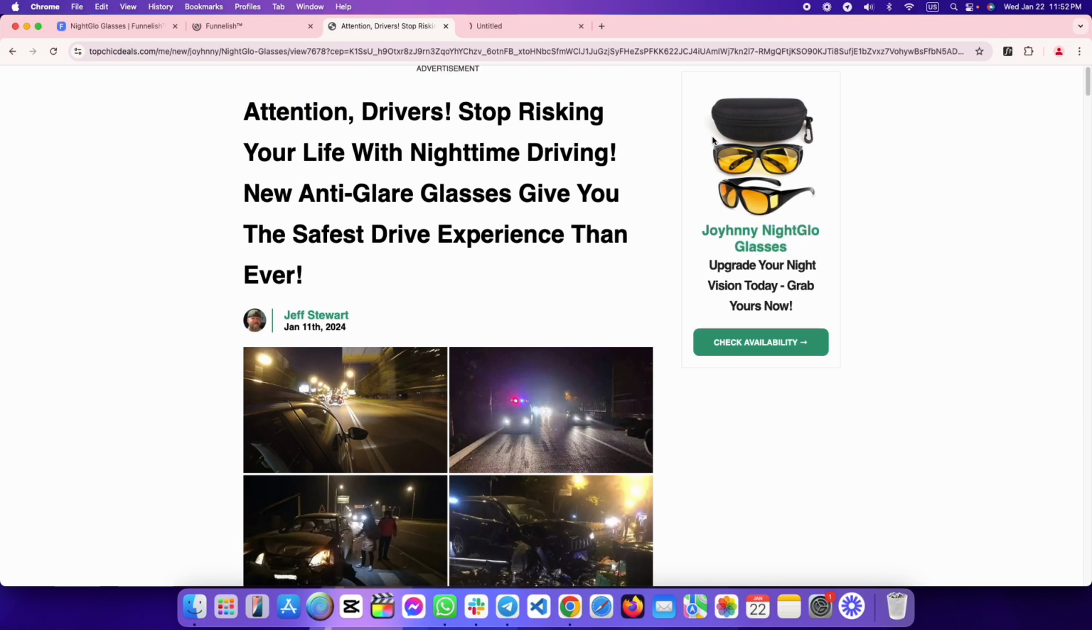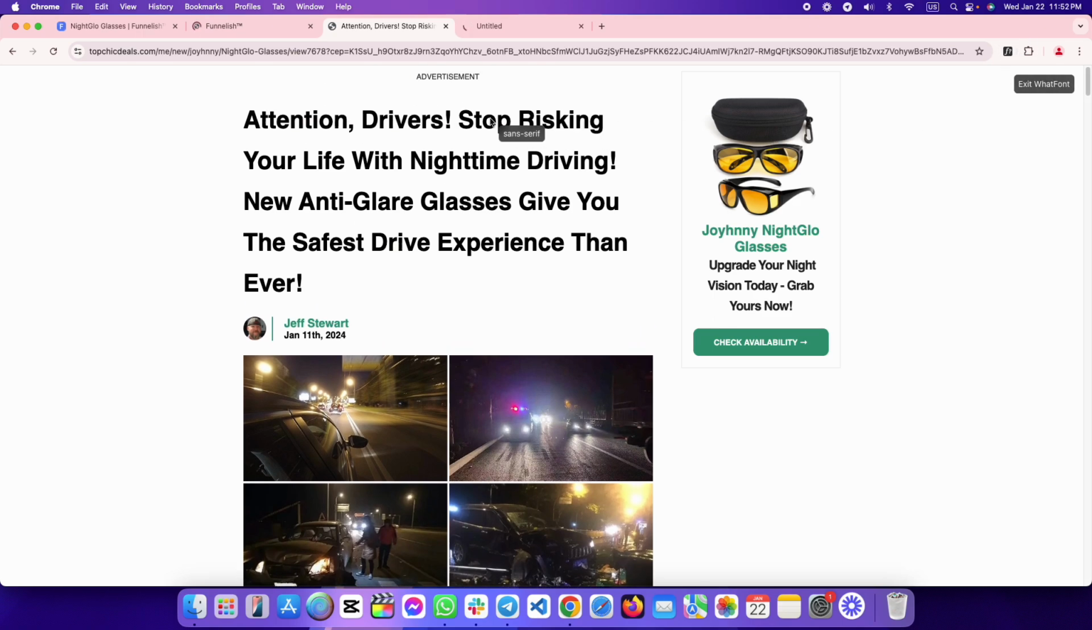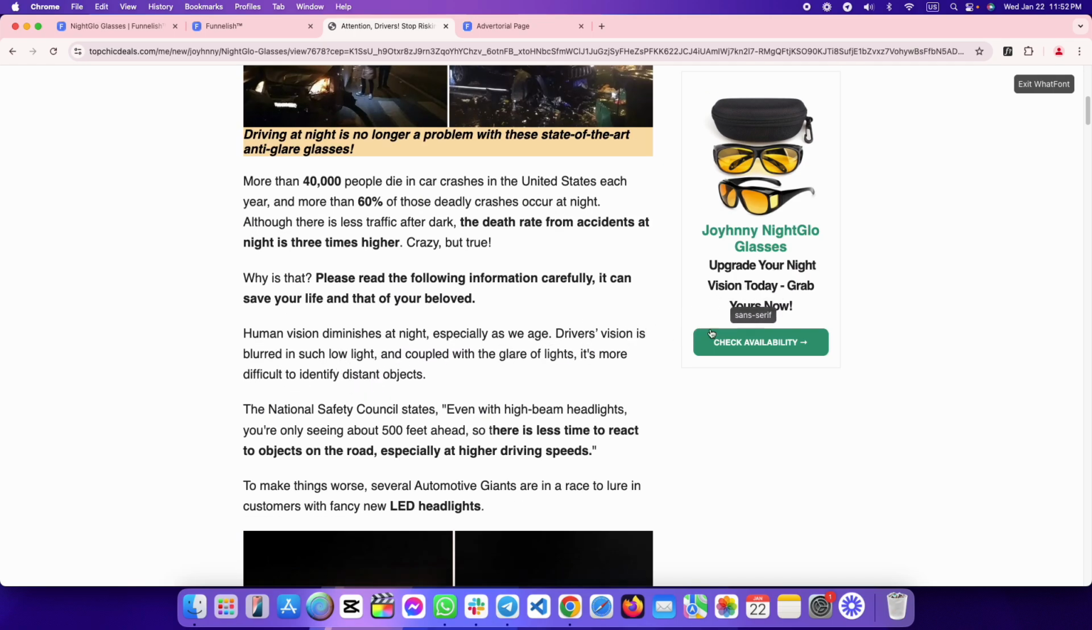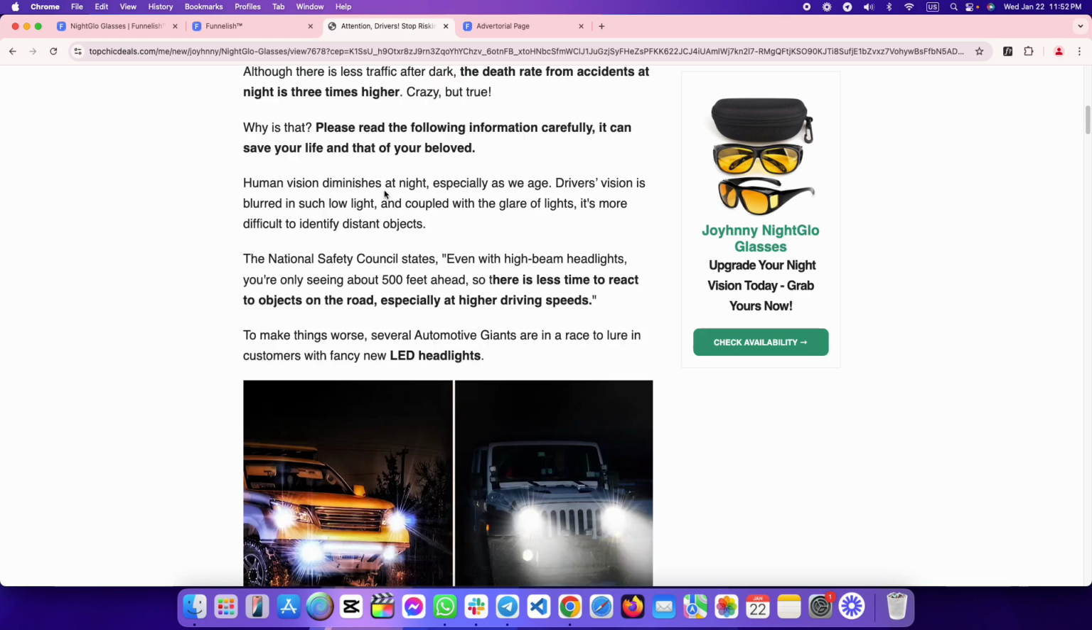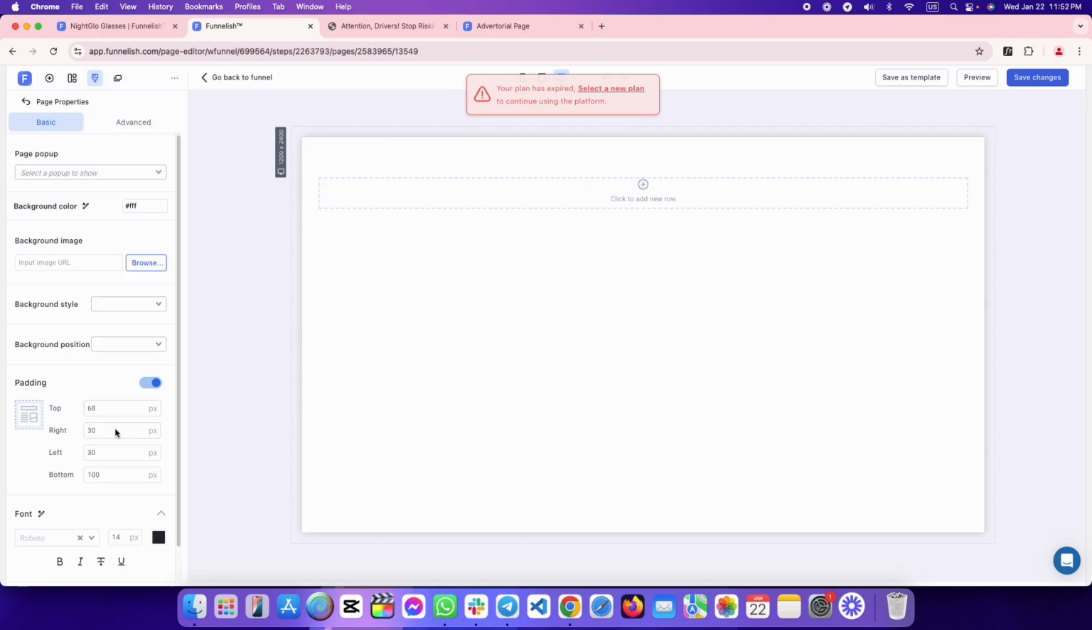In this page let's see what fonts they are using. We can see they are using sans serif font in this whole page. But sans serif font is not available in Funnelish. So first of all click start building your page and make it full width and click on page properties. Let's remove all padding. This font is not available in Funnelish, so we'll use Roboto font.